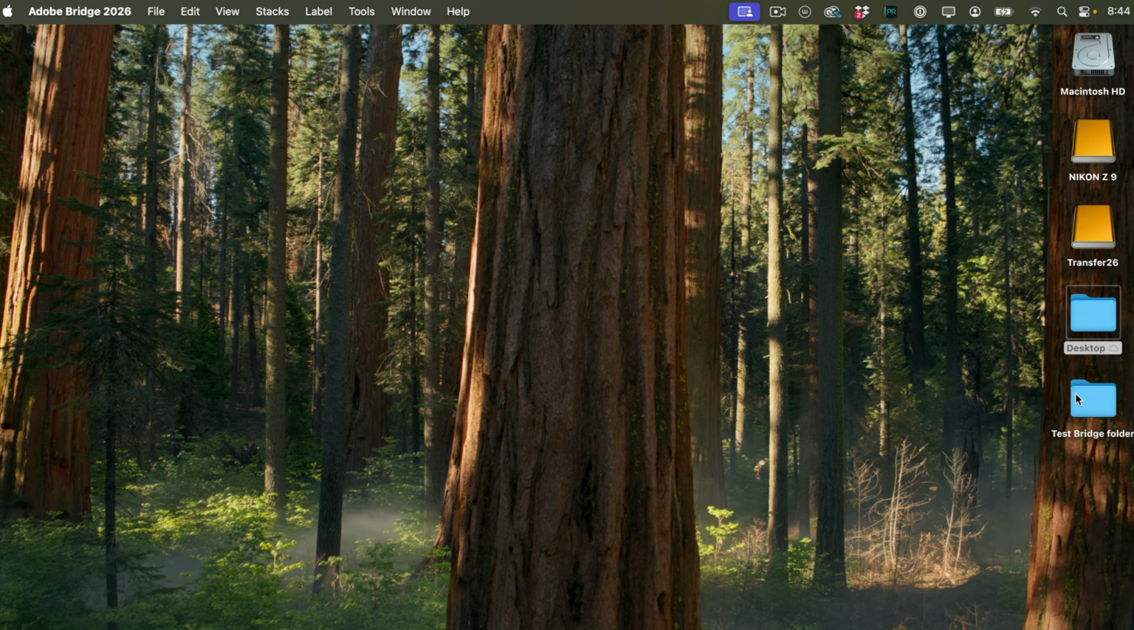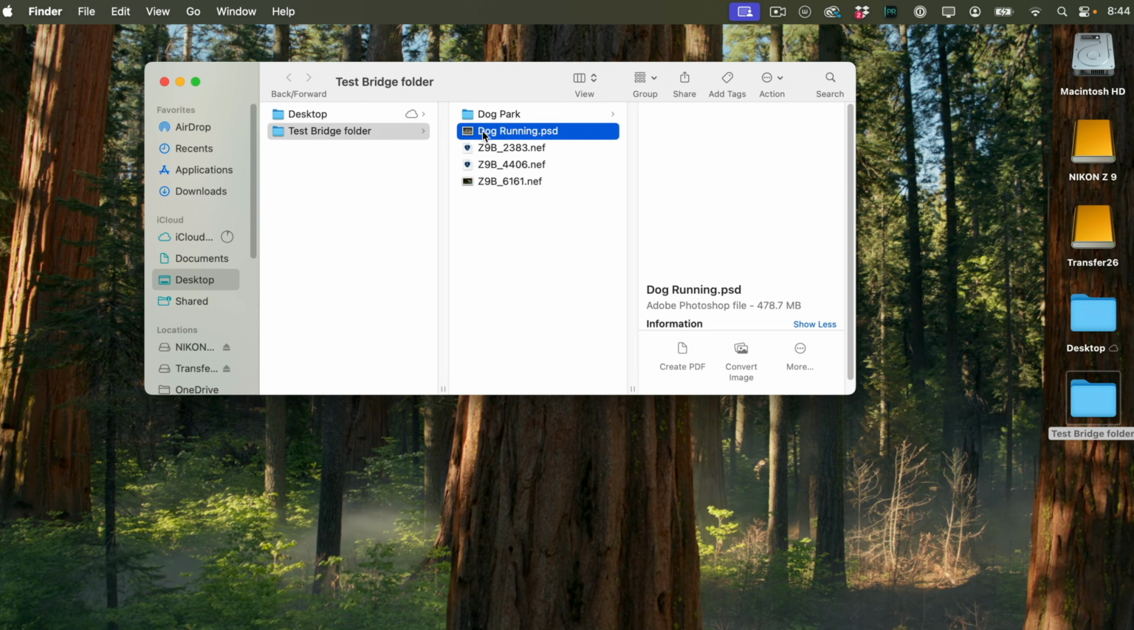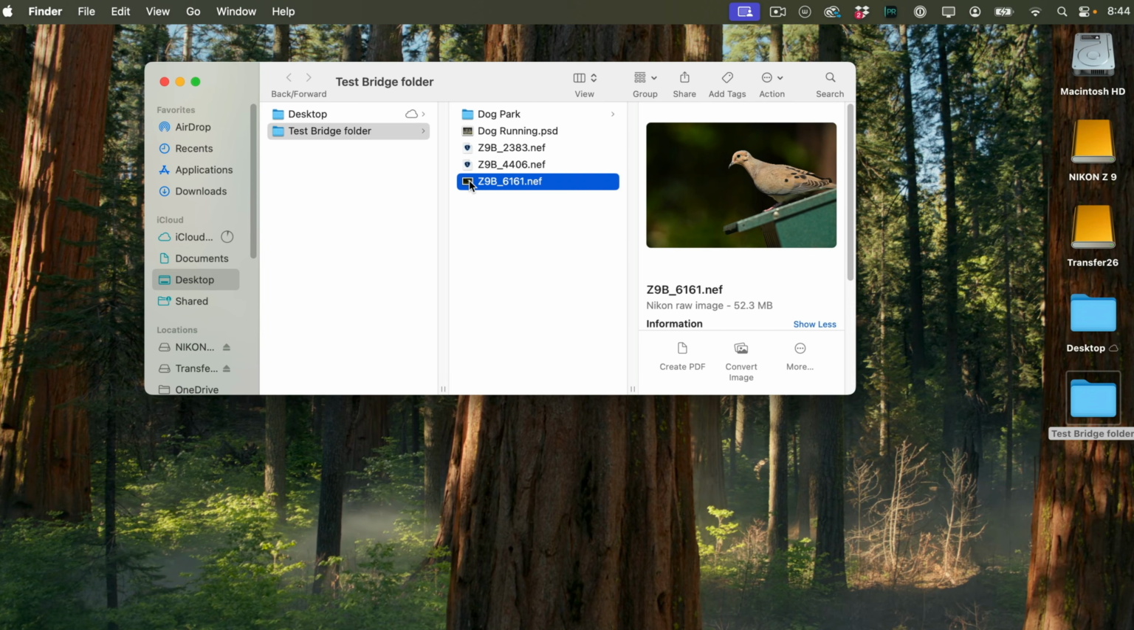If we wanted to look inside of this folder, and we wanted to look at these images, we could click each one to figure out what they are. And these are raw files. Sometimes they have a preview, sometimes they don't. And so you have these images in here as well.